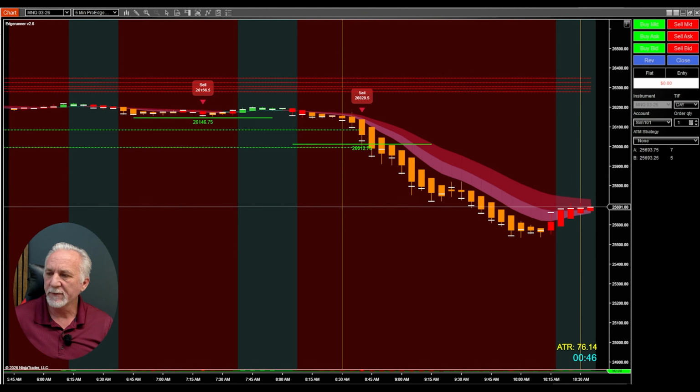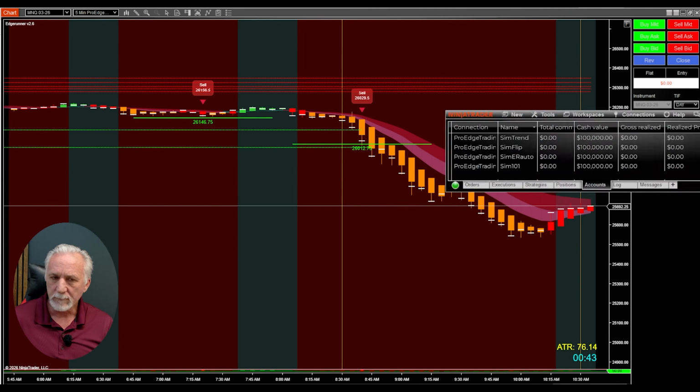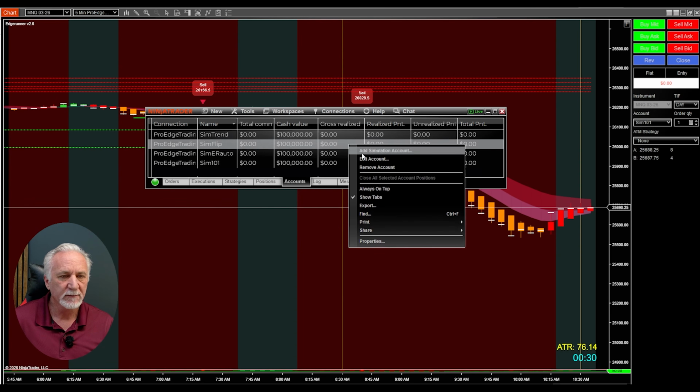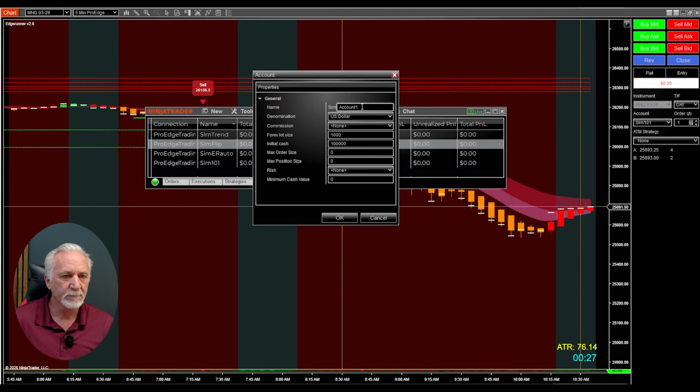So you've got to reinstall all the strategies. And then after you do that, before you do anything else, I'll explain why here in a minute, you're going to make a sim account for each strategy. And you see what I did here? I've already made them. But you just right click, add sim account, and like for Pro Edge Torque Trend, I just named it Trend, Flip, Edge Runner Auto. Leave your stock one from Ninja. But we're going to add a couple for a later example.